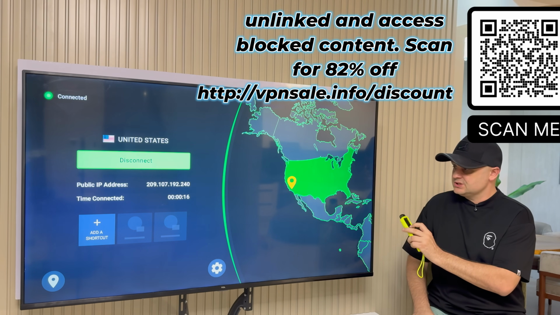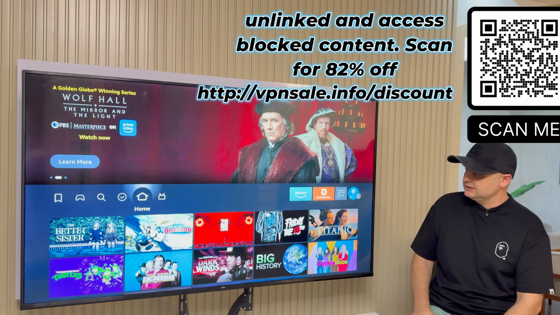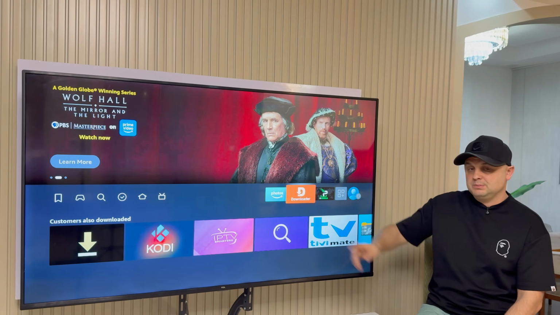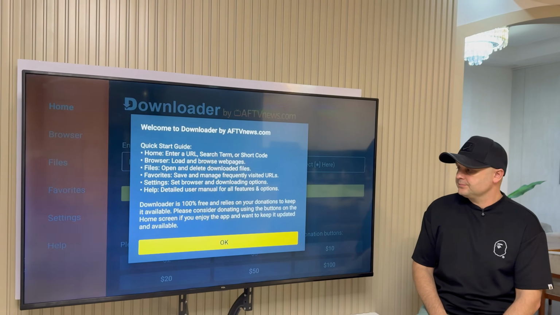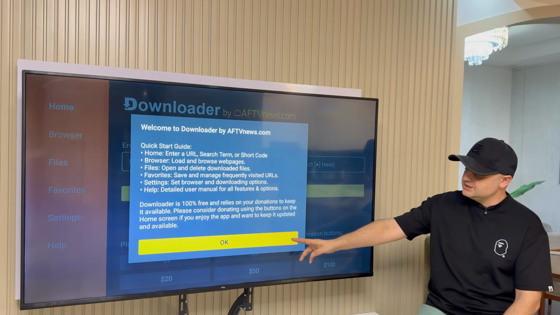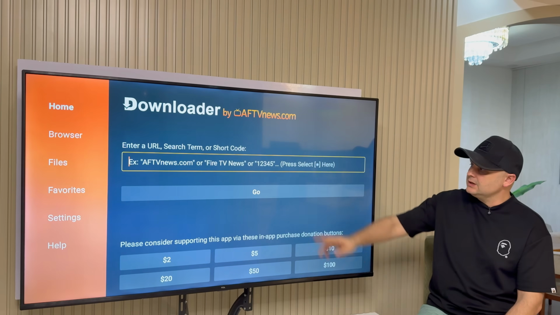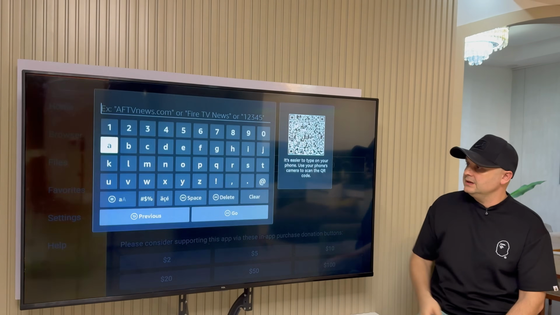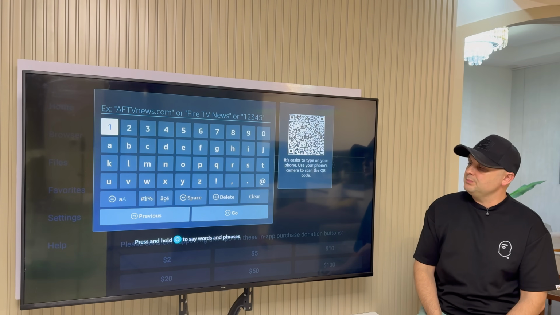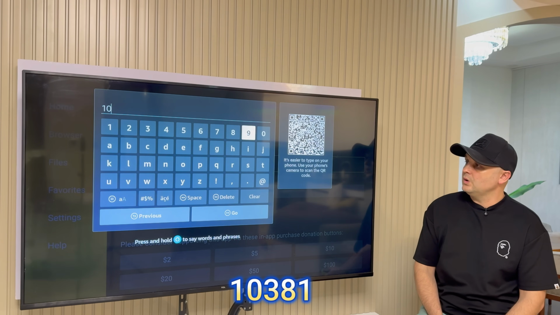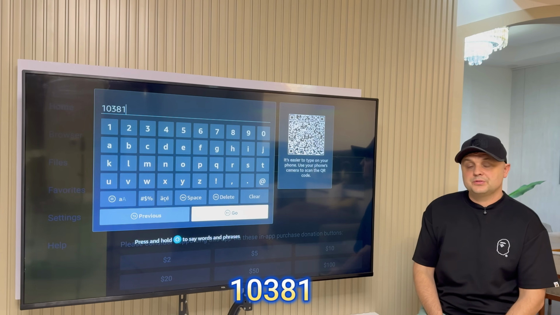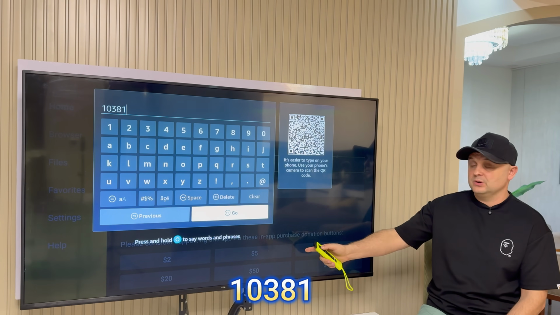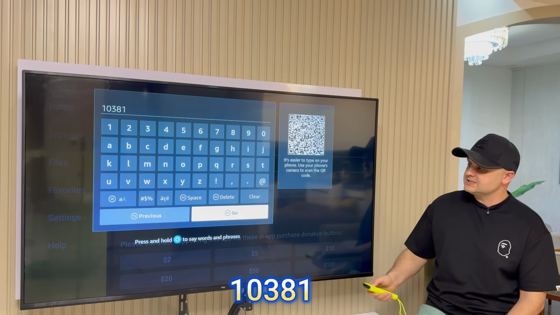Now, once done, I can just hit the home button. Now I'm connected and protected. I can open up the Downloader application now. Press the OK button here. Click one up in here. And you want to put in the following code: 10381. 10381 is the code. Put in 10381 and press the go button.